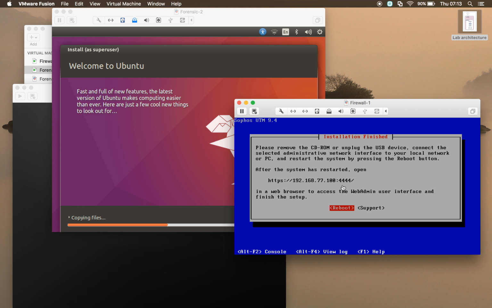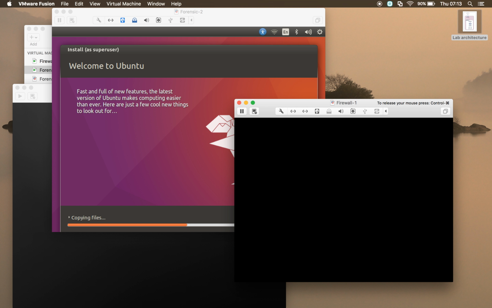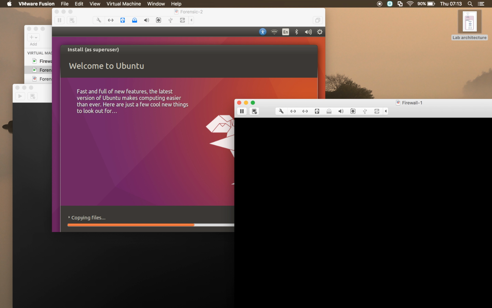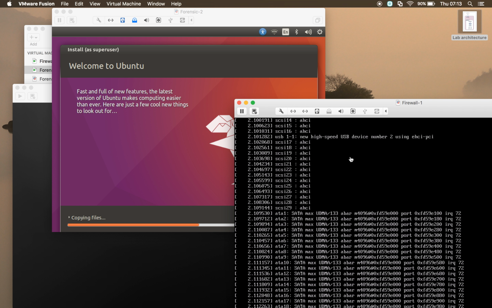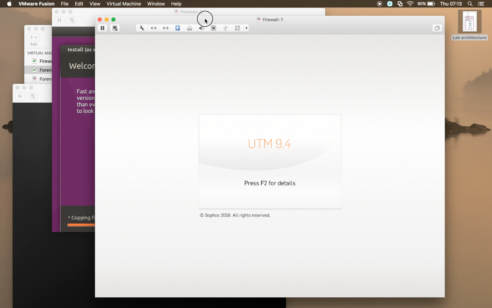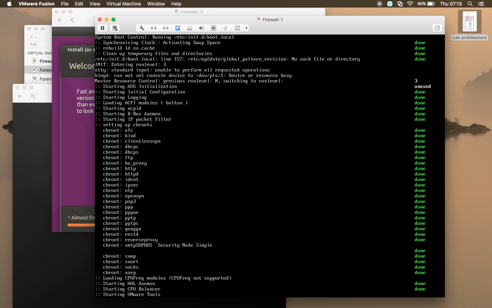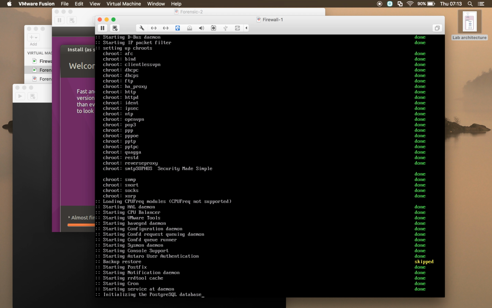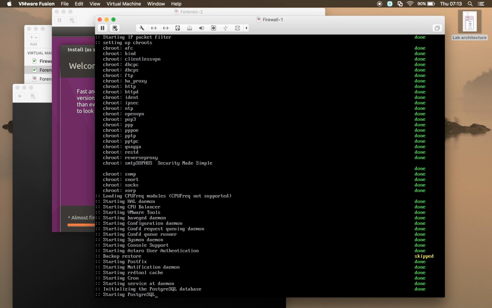So here we go, the firewall has finished installing. It says after reboot, it should be available on this particular IP here, which is what we expected. So let's reboot that. And let's drag that over here a bit so we can see it better. And if we do F2, you can see what it's doing. So that's fine. It's booting up. Everything is starting up fine.